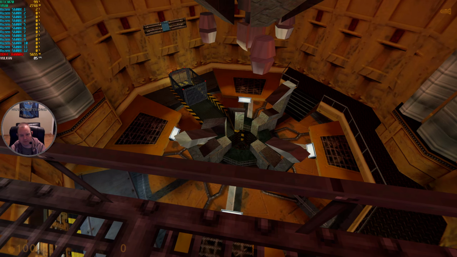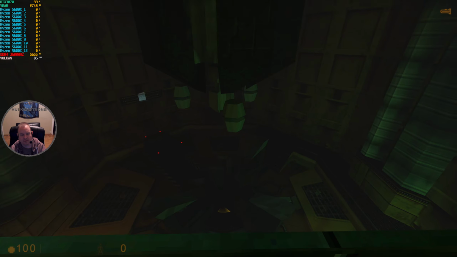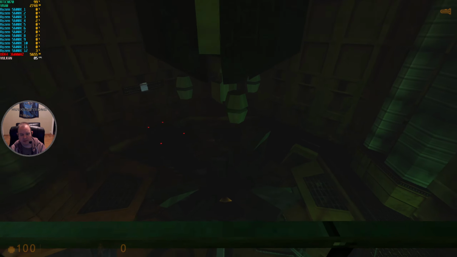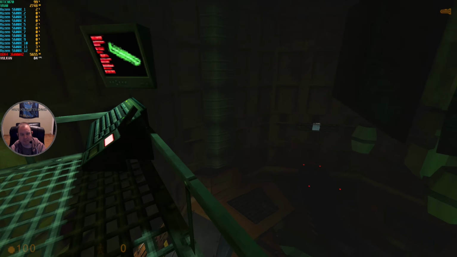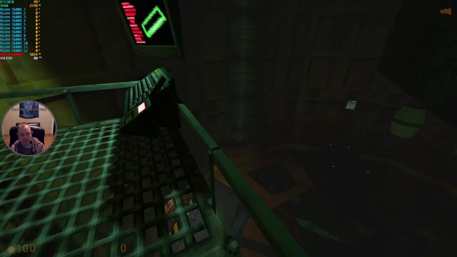Ray tracing off, and now it's dark. I'm guessing that when the lights come on here, it's going to bounce all over the place.